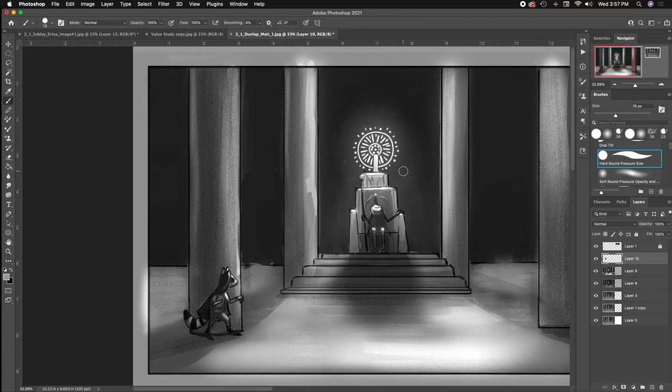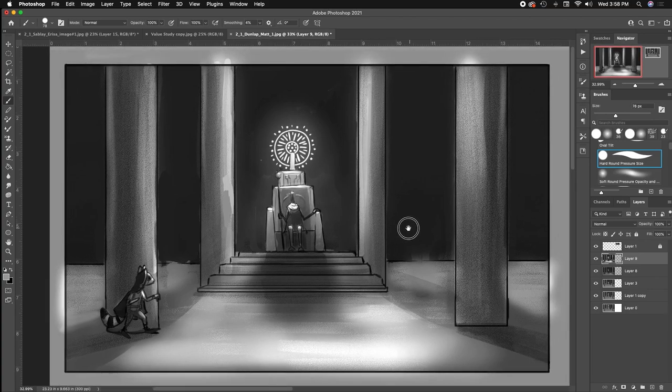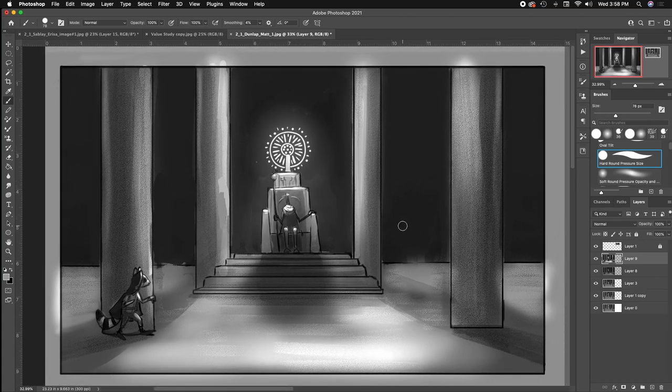Alright, so let's say that you're done. Let's say you're happy and you get to this stage where everything is blocked in. You have your shadows, your core shadows, your cast shadows. Your lighting is pretty much set. Now is when we start doing the, going back to the cake, the frosting and then the sprinkles. So this is where you start adding in textures and stuff, right?